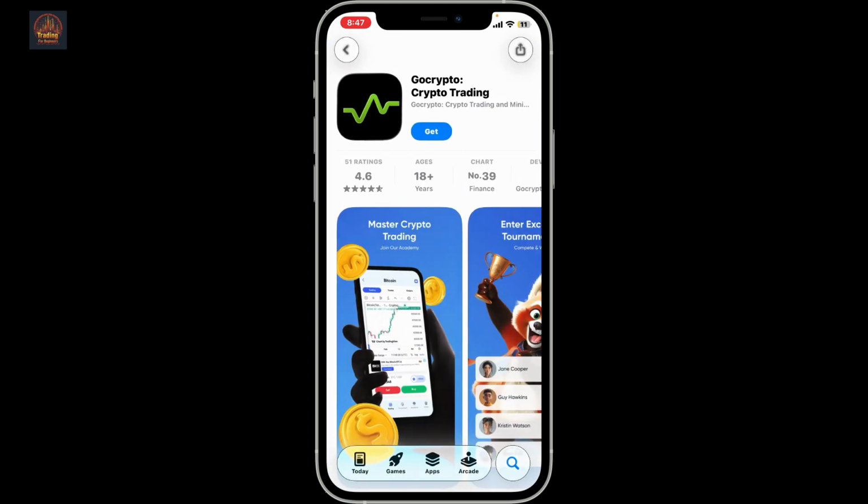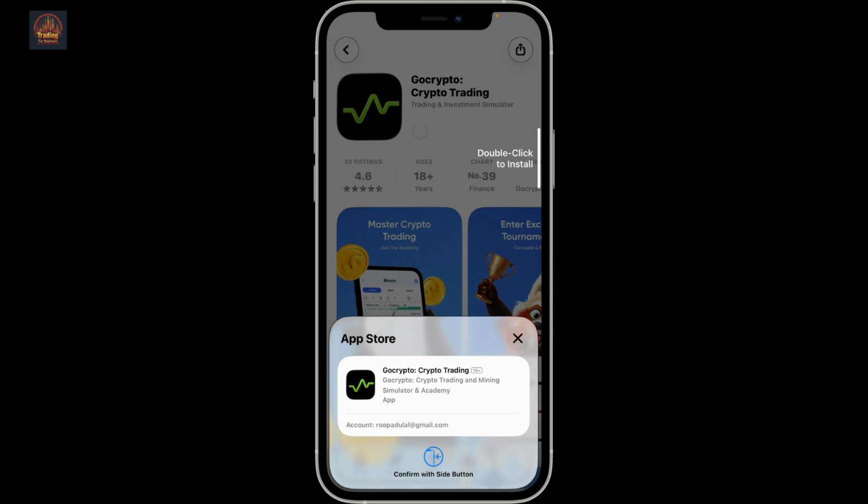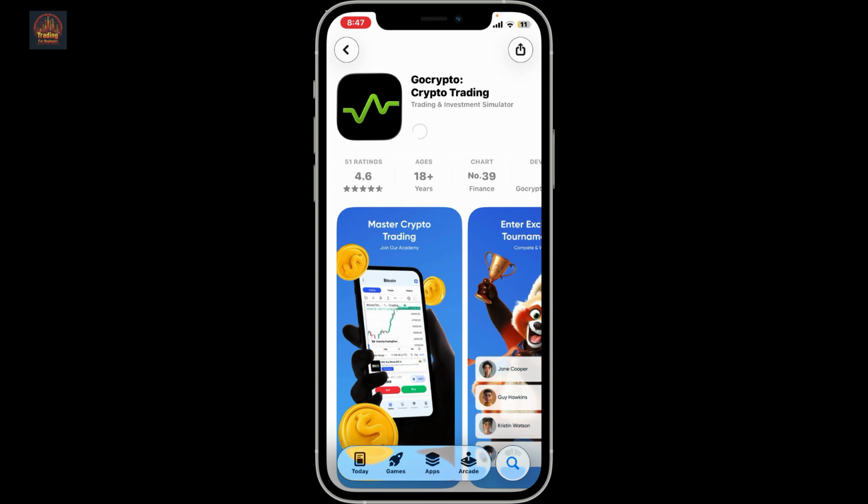Once you do that, open up this application that says GoCrypto Crypto Trading and then tap on the Get button or the Install button. If you are using an iOS device, you'll need to authenticate with your Face ID or your Touch ID or even your Apple ID's password. Go ahead and authenticate it and the download process will begin.